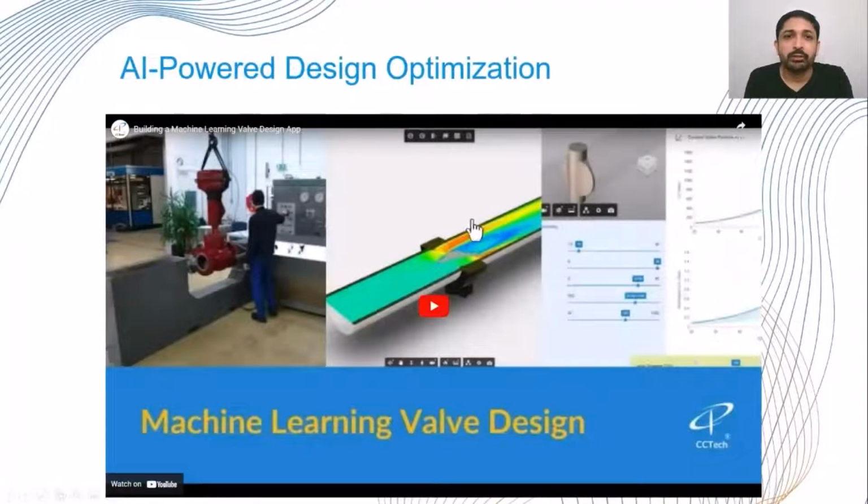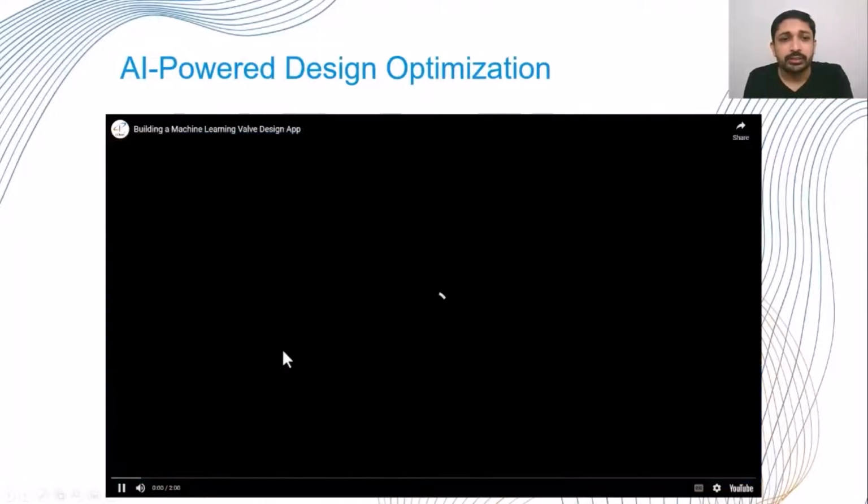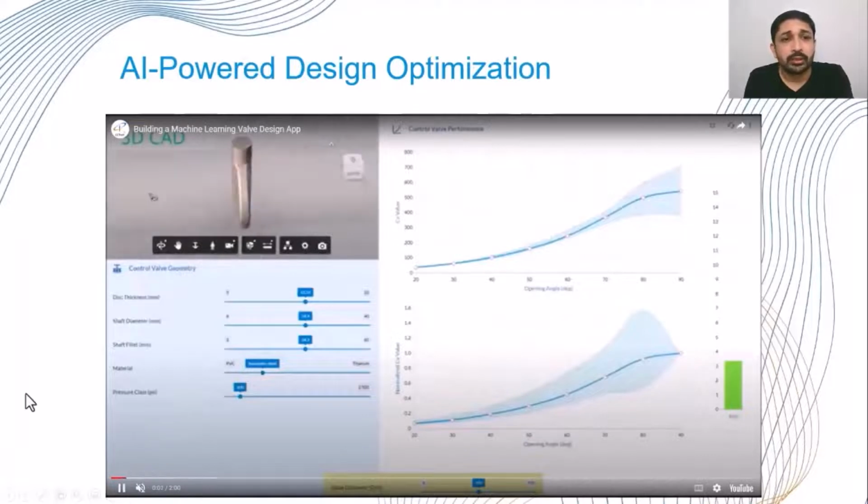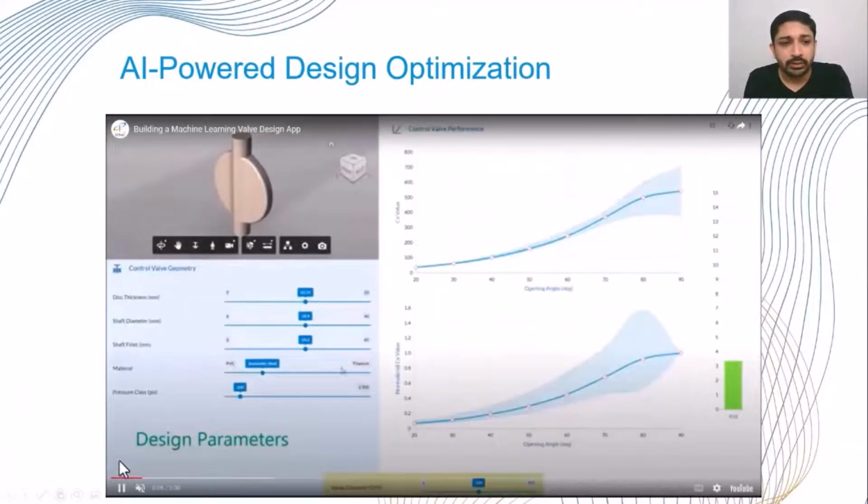AI-powered design optimization of a valve, typically a triple offset butterfly valve. So here, what you would see is a CAD configurator, because you can see the parameters which, when changed, change the design of the control valve. Through the primary parameters of the butterfly valve, we are able to create new designs through just simple sliders. But there is more to it. Here we are also using artificial intelligence to predict the performance of the designs.